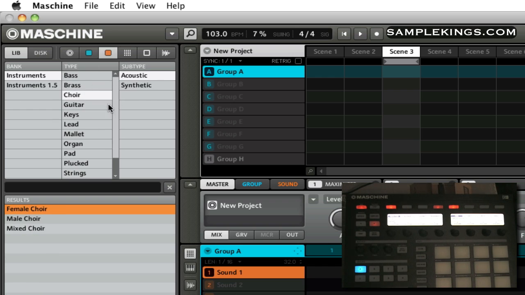Now right here, this is called our tag filter. So I'm filtering down to what I want to get. Here's instruments. The next filter is going to be bass. And then filtering down to types, subtypes of bass. It's a subtype of the type.